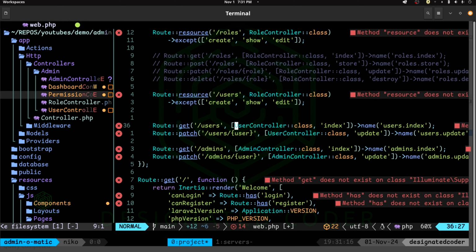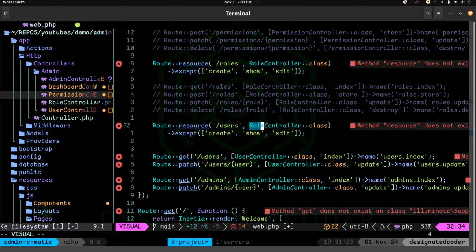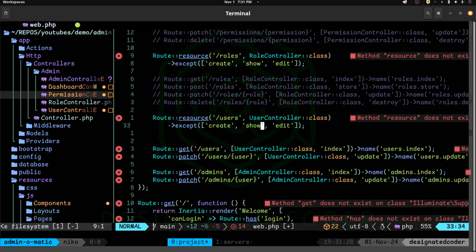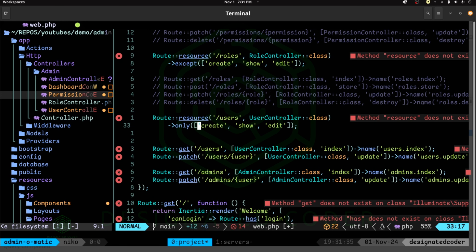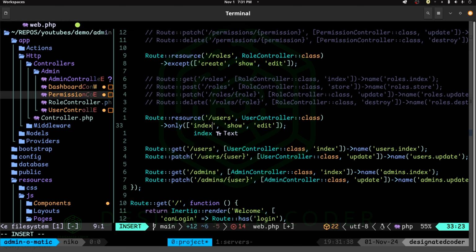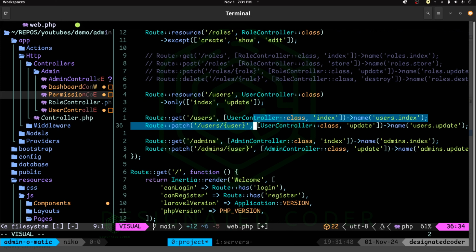Users. User controller. So now instead of except here, I'll put only, because we're only using the index and the update. That's a nice little refactor for that.